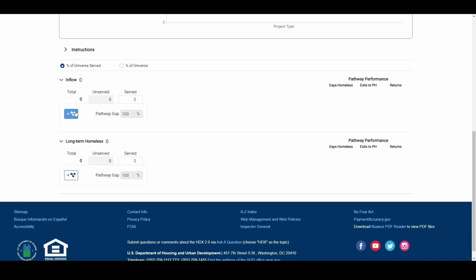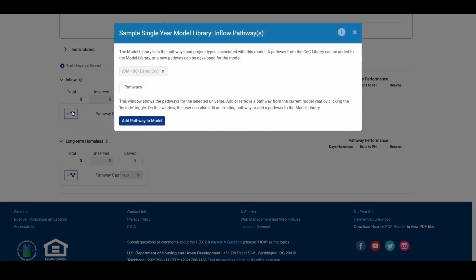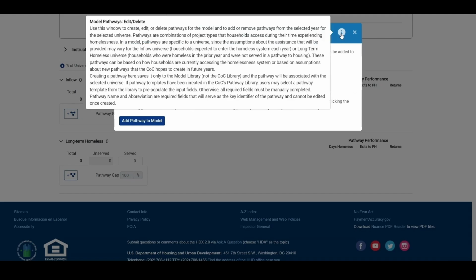So we're going to click that Add Pathway button, and that will open up the model library. When you first open up the model library, there is the I statement at the top right, which is the button that looks like an I. And this will give you more information on creating, editing, deleting model pathways in the model library.